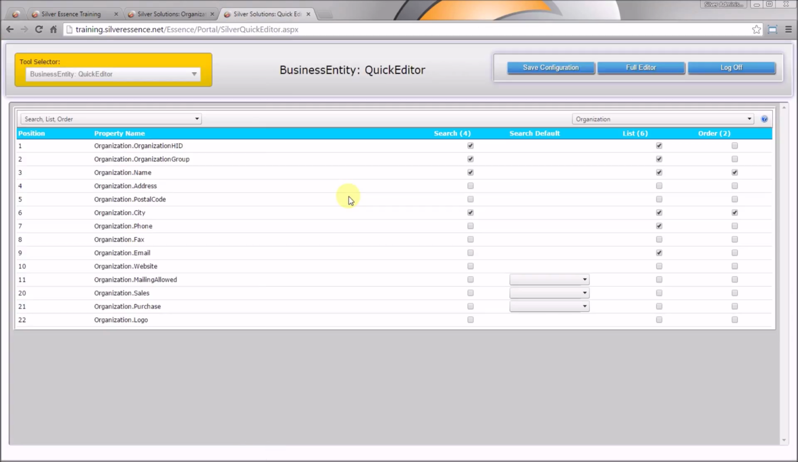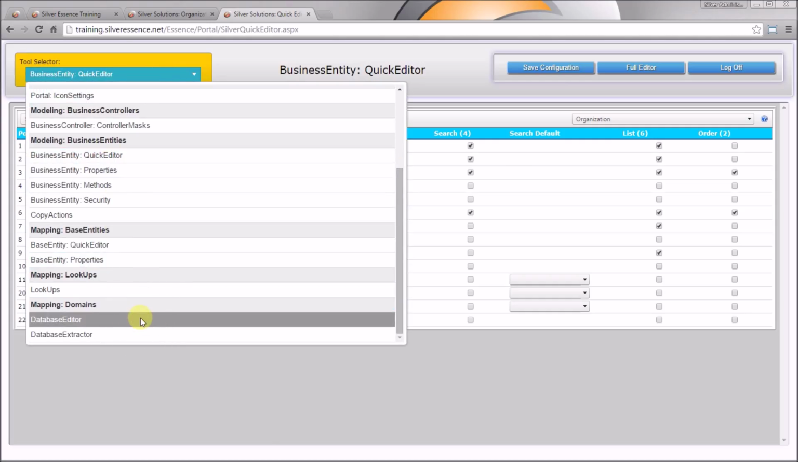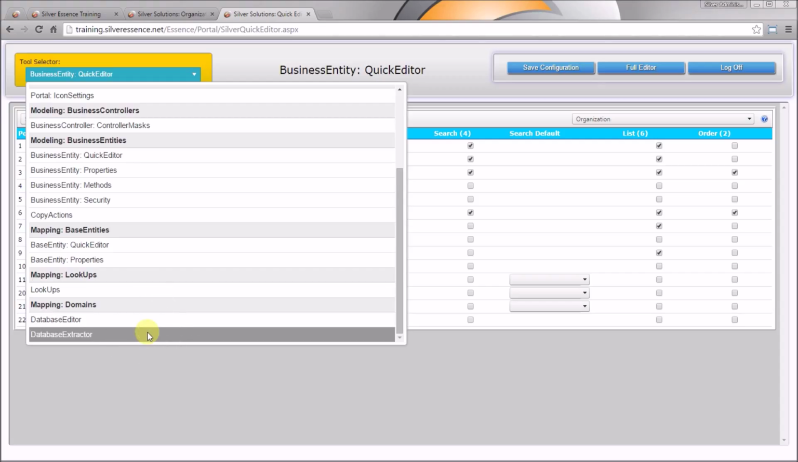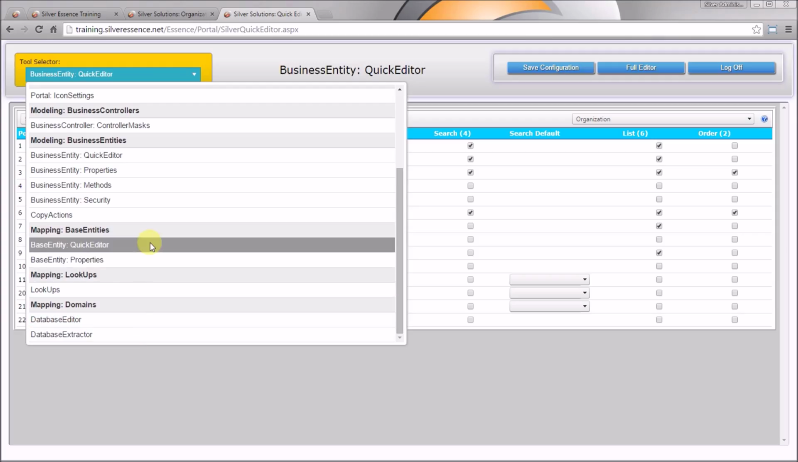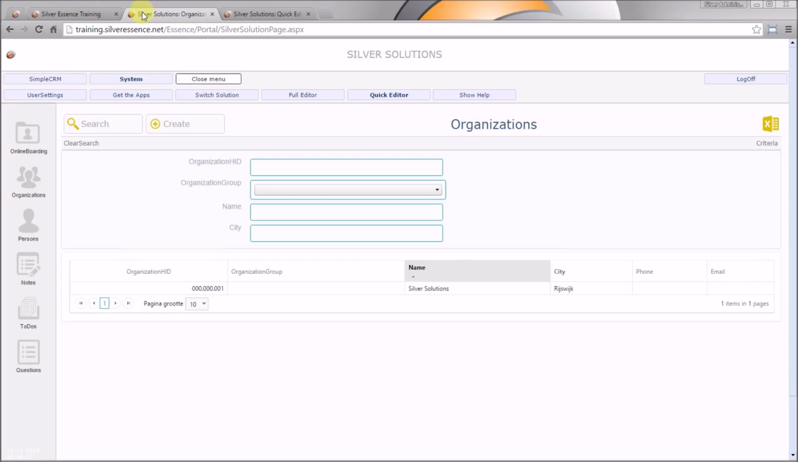Click to log in, and here you have the business entity quick editor. From the tool selector, you will see the database editor and the database extractor we used in the previous videos. And for this video, we move up and go here to the base entity quick editor. The base entity is used to configure the data logic for your solution.